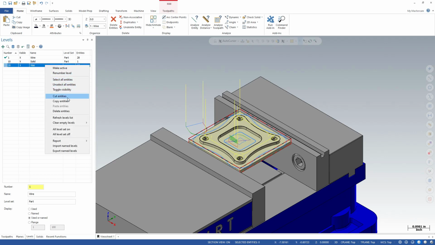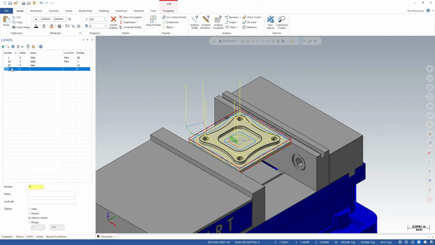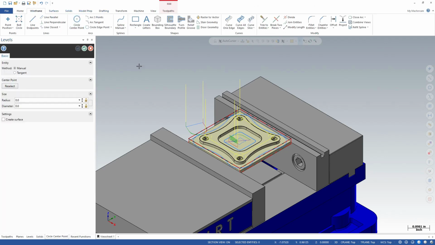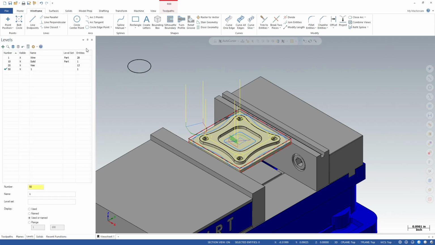Next up, let's look at the cut, copy, paste, and delete options. For this, I'm going to make a new level, make this level 50, give it the name simply 1, and create a circle on this level. So there's a circle, one entity on level 50. I'm going to make a new level, let's go with 51, and I'll call this 2. Okay, so now I've got one level with one thing on it and one with nothing.